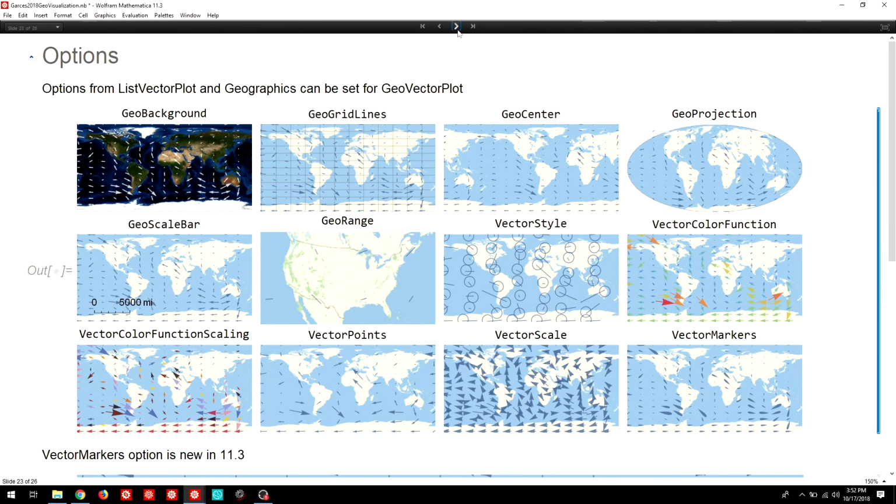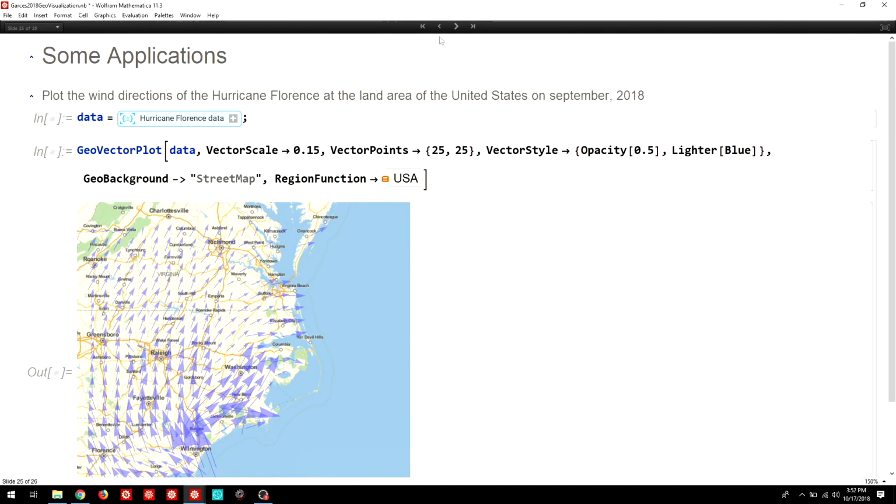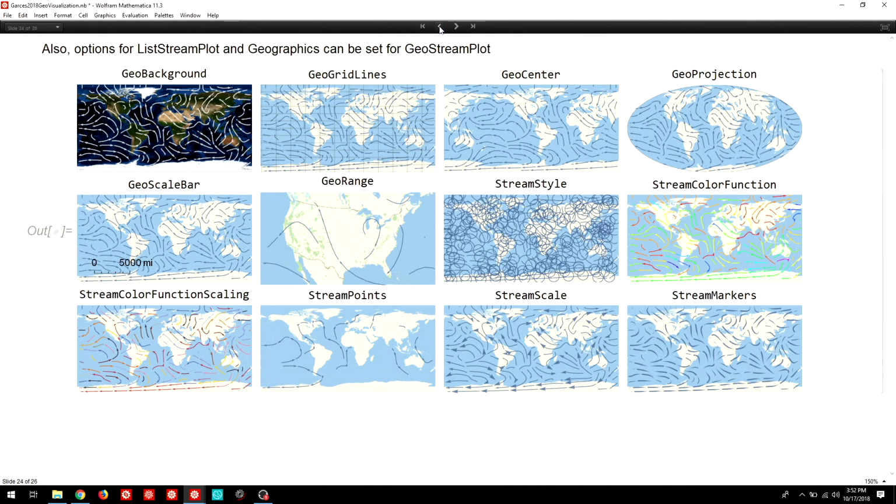So let's see the options for stream plot. I'm in GeoStreamPlot. It's almost the same case as GeoVectorPlot. You can use options from ListStreamPlot and Geographics. But in this case, for instance, we don't have VectorStyle. We have StreamStyle. We have StreamColorFunction. We have StreamColorFunctionScaling, and so on. So we also have StreamMarkers. In this case, I'm using different StreamMarkers.